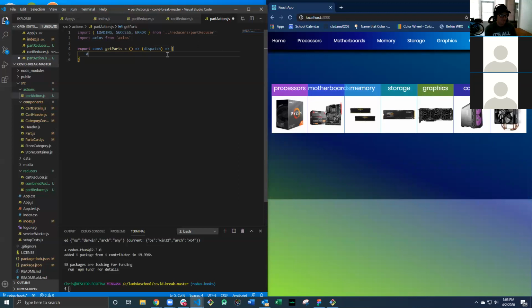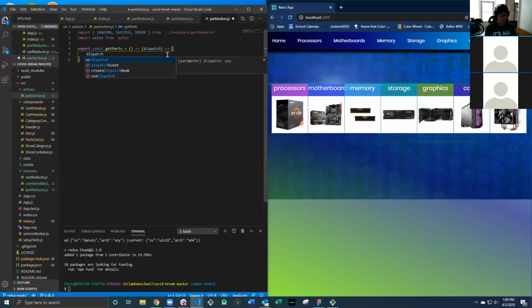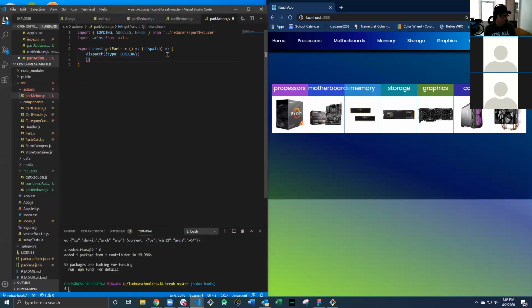Our first action is going to be to dispatch. We're going to dispatch a loading call. Dispatch type is going to be loading. So the moment this function fires, we're in a loading state. It's going to be loading. And after that, while it's in loading state, we're going to run our Axios. So now we're going to do an Axios. Oh, where did my square brackets come from? Axios.get. We're doing a GET request to Axios.